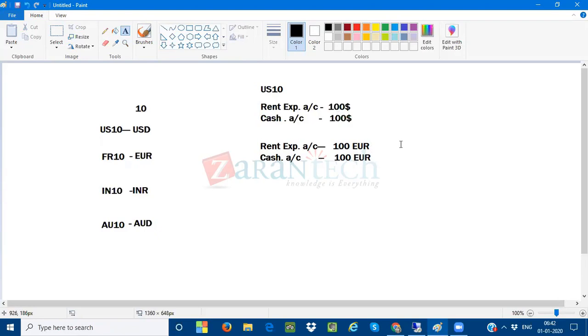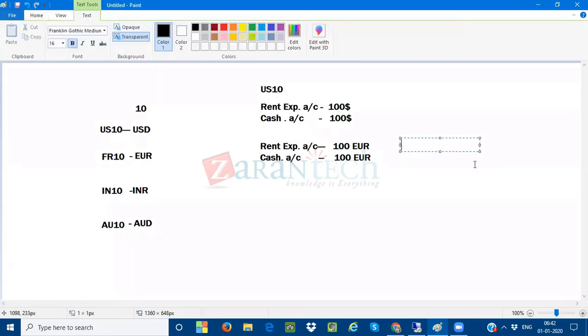If I see the conversion rate, 1 euro is equal to, for example, $1.2356. Now, 100 euros into 1.236, something like that, the value will come as a local currency. So if I see here, my foreign currency is getting translated. Your document currency is getting translated to which currency? The document currency is getting translated to my local currency, which is my USD.